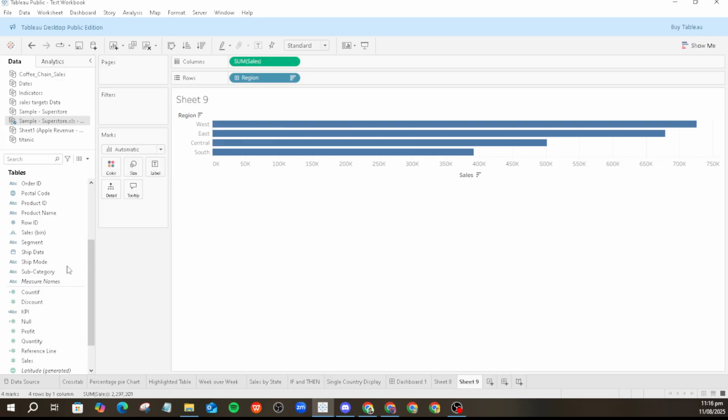Here, you're going to give it a straightforward name like Color 1. Input your query or logic that determines which specific bar or region you want to color differently. Once that's done, click Apply and OK to confirm your calculation.